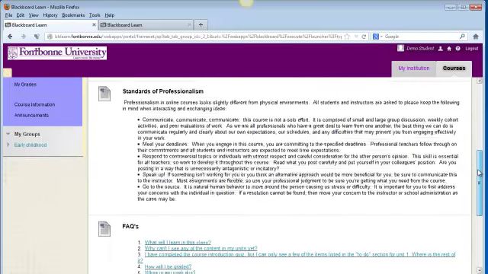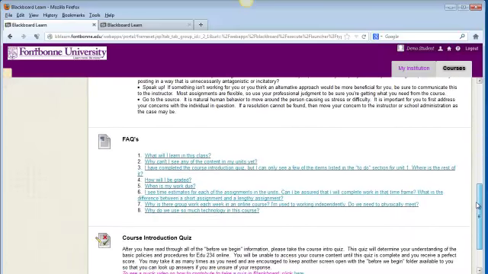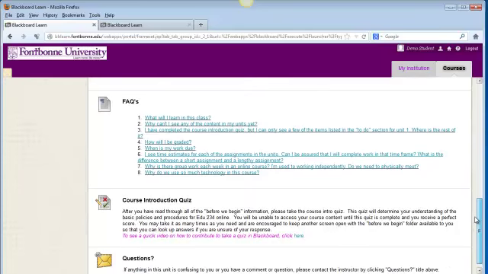There's a standards of professionalism listing here. You can read through that. Another thing that might be different is the FAQs list. Everything that you need to know is in the syllabus, but sometimes we're just looking at real quick things like when is my work due.